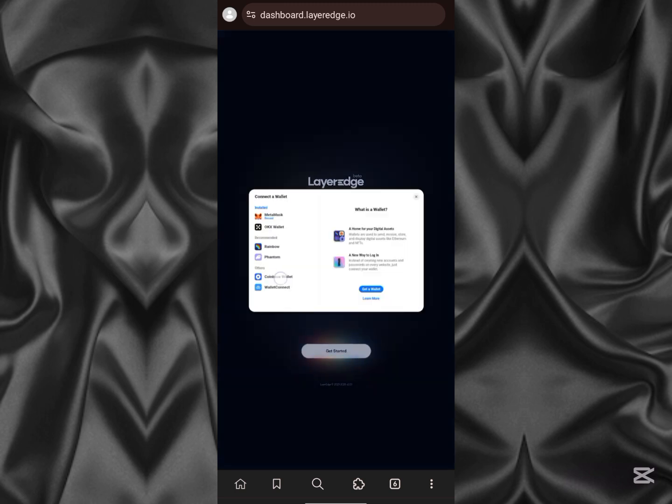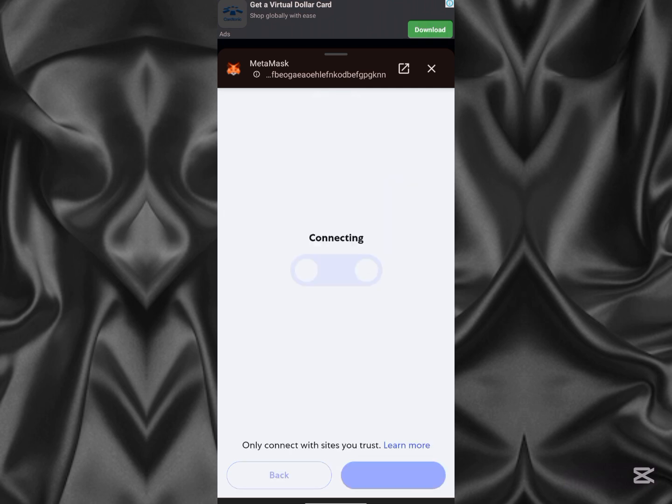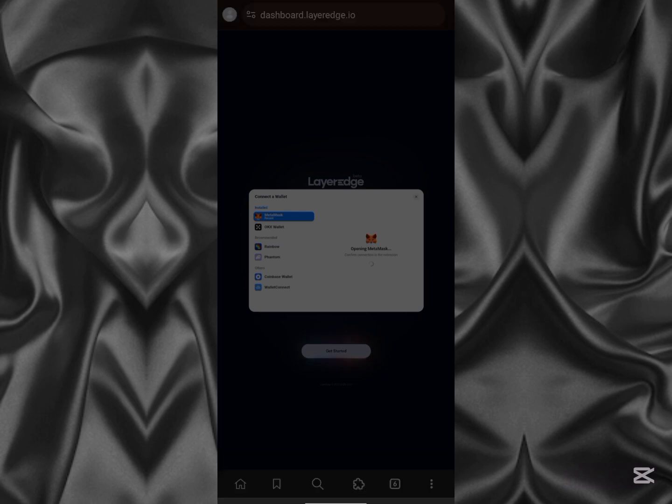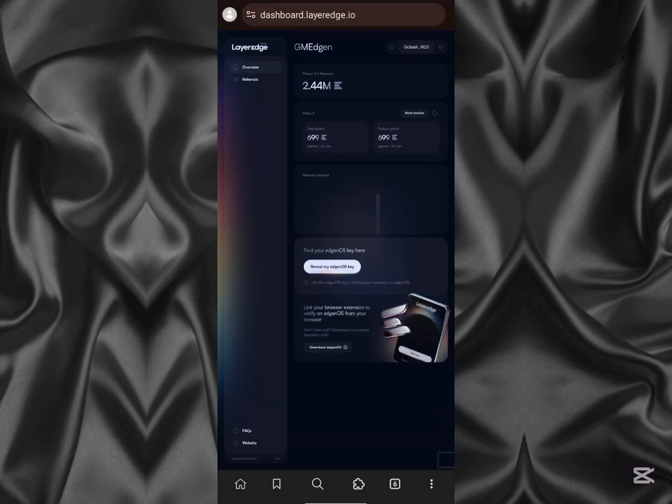and then connect any wallet of your choice, MetaMask, OKX, and ensure that the wallet extension has been installed on your MySys browser. So I'll be using MetaMask. So you can go ahead to connect your MetaMask to your LayerEdge browser. So the wallet has connected, and then this is the new dashboard for LayerEdge.